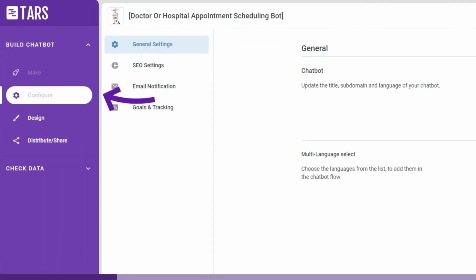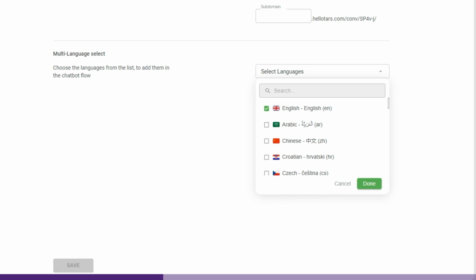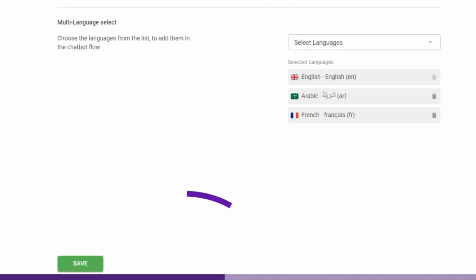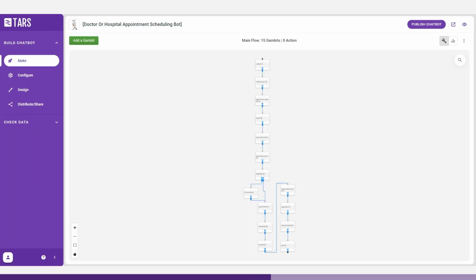Navigate to the Configure tab located on the left side of the screen. Within the Configure section, select the Multilanguage tab. Here, you can choose the languages you wish your bot to support. After selecting the desired languages, click the Done option. Don't forget to save your changes by clicking the Save button at the bottom of the page after adding the languages.